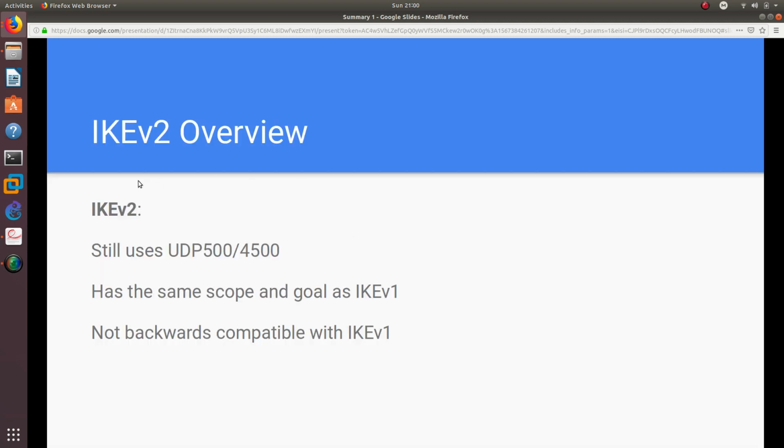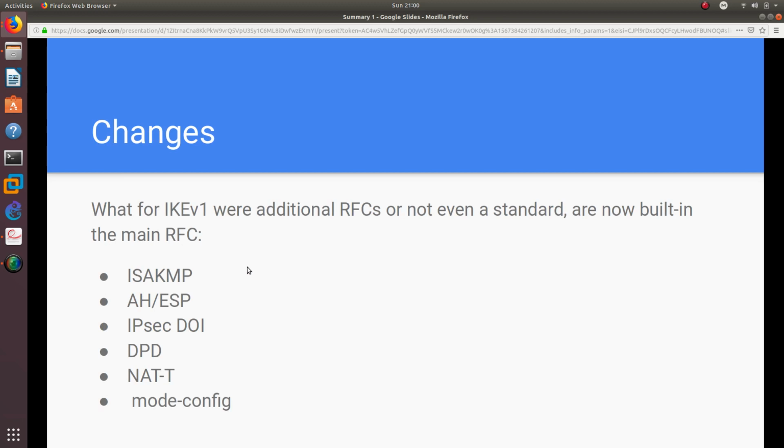In IKE version 2, like IKE version 1, it still uses UDP 500. And if we are using NAT, we are going to use port number 4500. It has the same scope and goal as IKE version 1. It's just a little bit better and a lot faster. And it's not backwards compatible with IKE version 1, so you cannot have one endpoint configured with IKE version 1 and the other endpoint configured with IKE version 2. They both need to have either IKE version 1 or IKE version 2 configured.